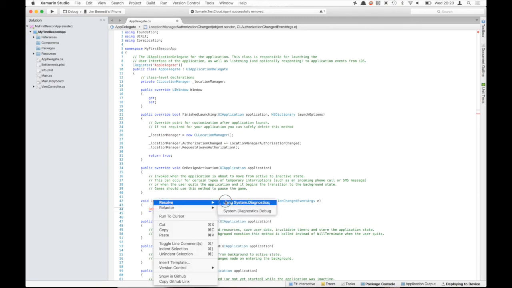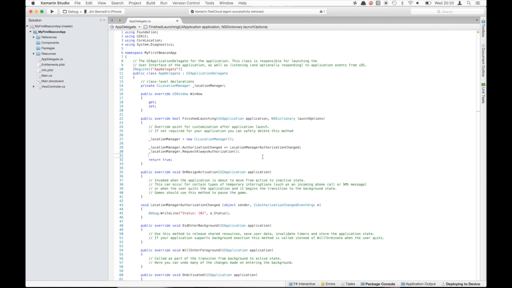And just resolve that. So in terms of code, this is all we need to do. Now, we want to set up the event subscription before we call request always authorization, because if our app has already been authorized, this will literally happen straight away. So we'll call this, and the OS will say you're already authorized.